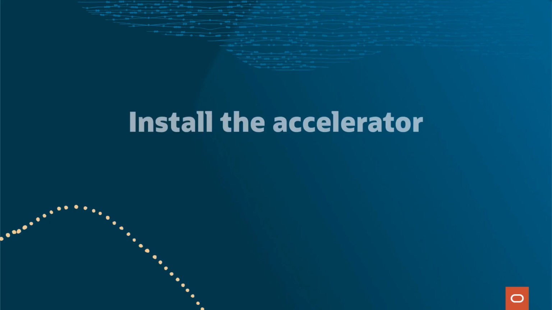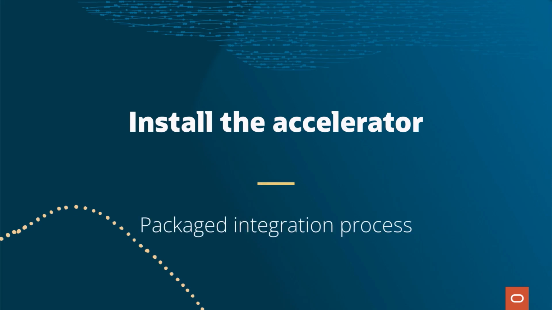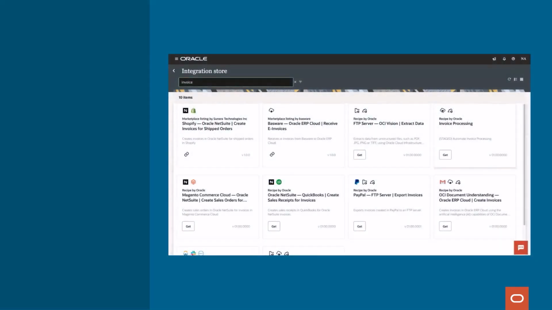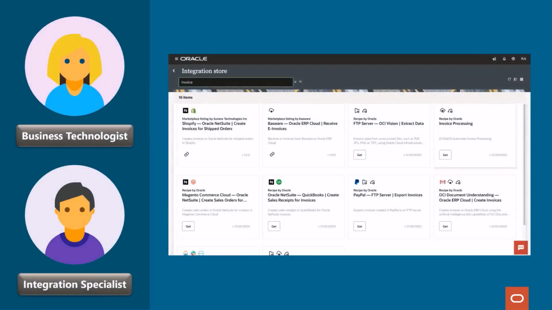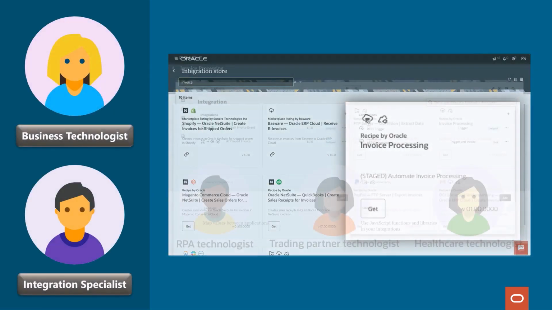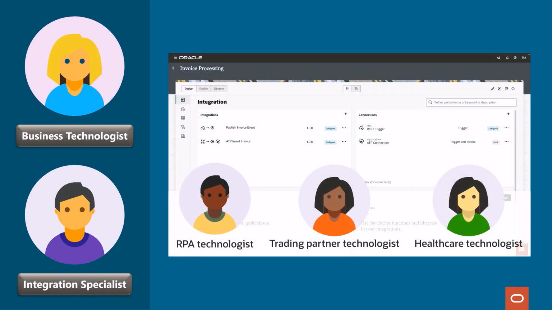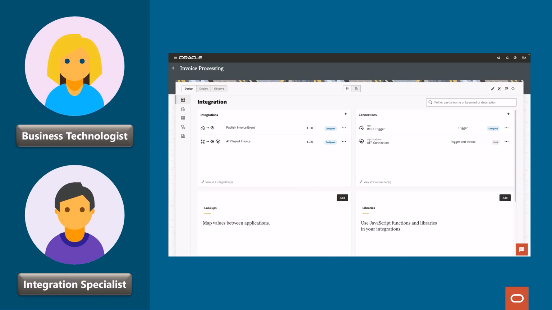We're going to start with a pre-built solution, which we call an accelerator, to speed up and simplify the development of our automation solution. A business technologist or integration specialist installs the accelerator, then works with other team members to customize and extend the solution to fit their needs. Accelerators are supported, customizable, and upgradable.